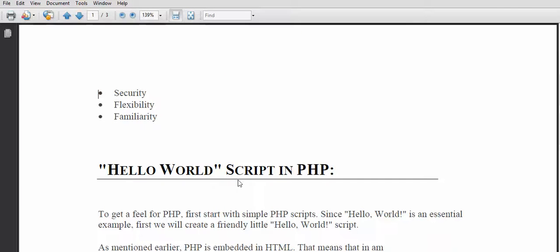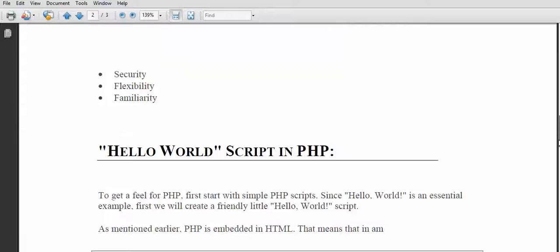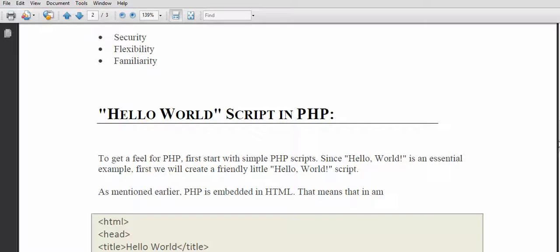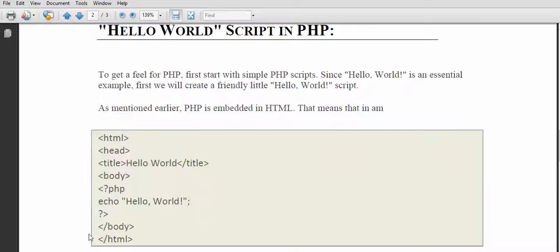Another thing I want to talk about is the characteristics of PHP. It has simplicity, efficiency, then another one that we have is security, flexibility and familiarity. So let's just write a simple program of how PHP works.